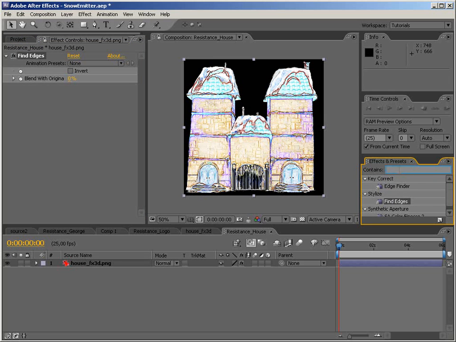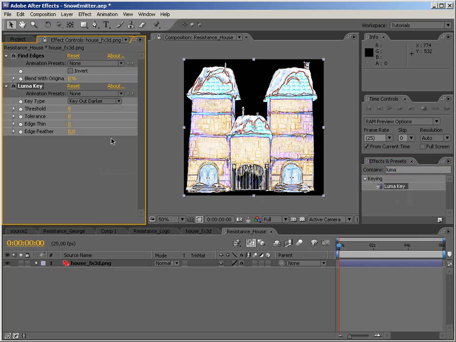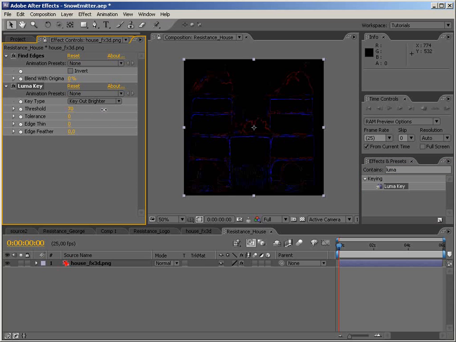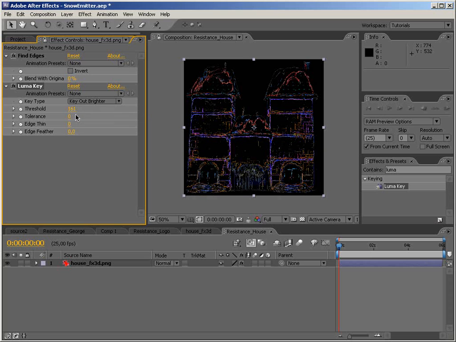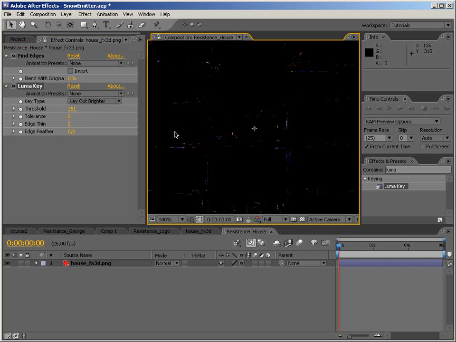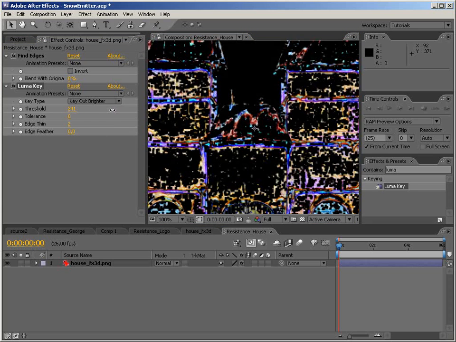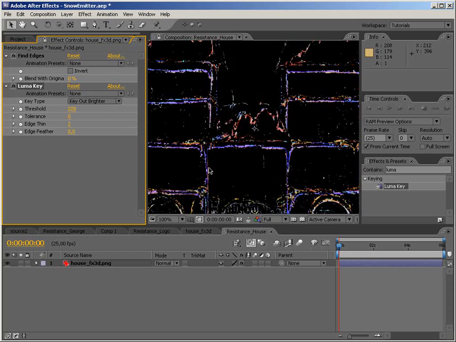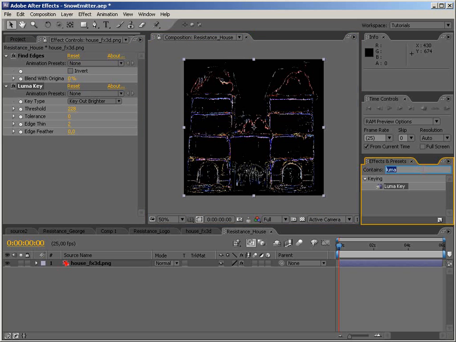Okay, let's apply Luma key and key out brighter in this case, and this looks nice, I think. Maybe some edge thin parameter. Let me take a closer look at this. Yeah, I think that's okay. And of course, let's fill this with the white color.